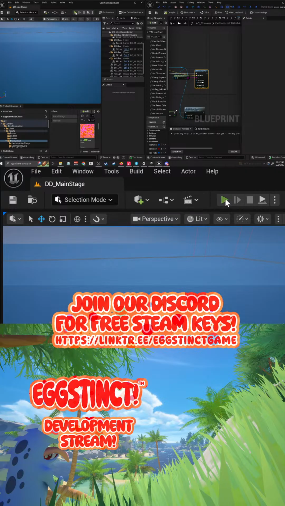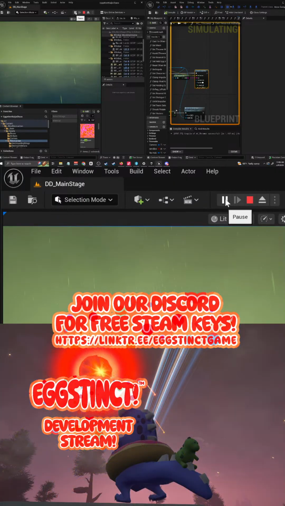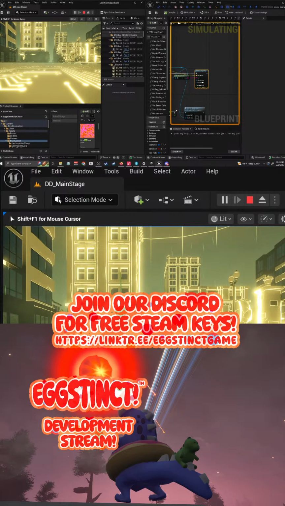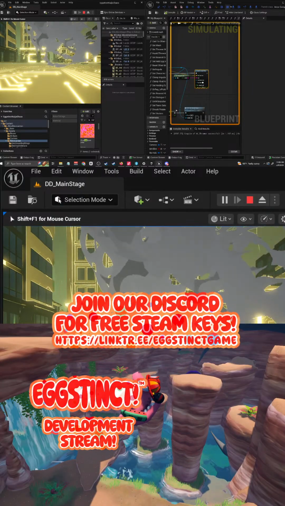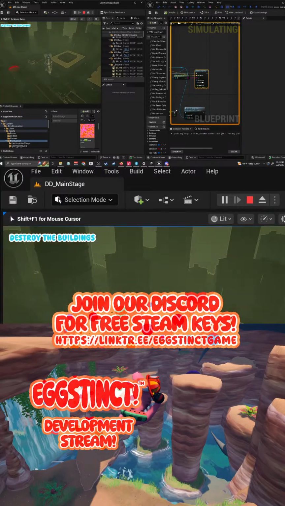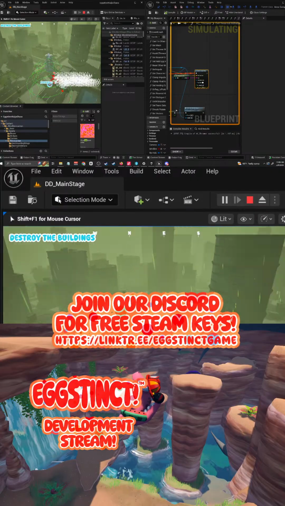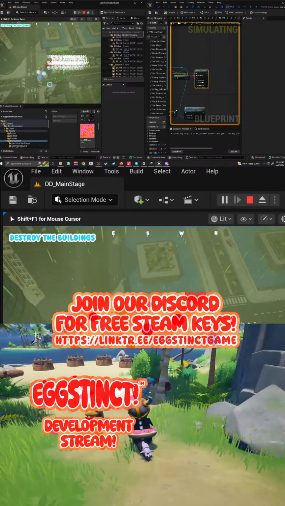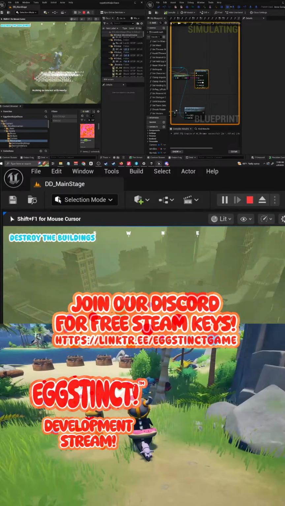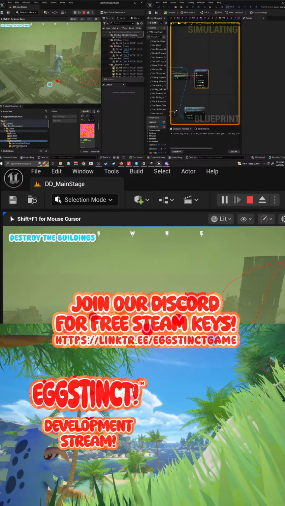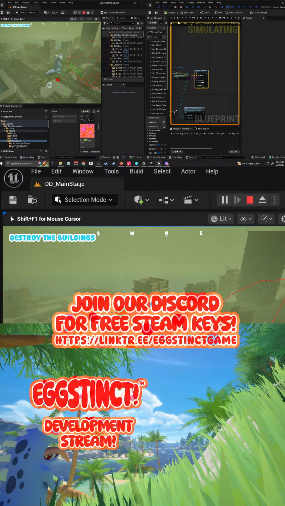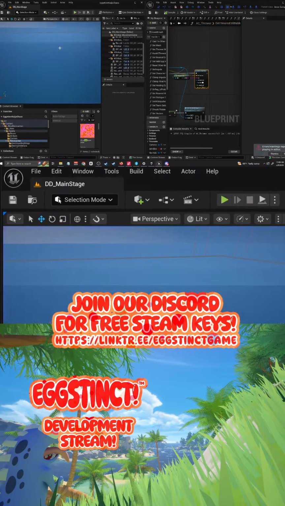Okay, so now we're going to see what objects we're hitting. Okay, it's not hitting the car for some reason, which is really confusing.